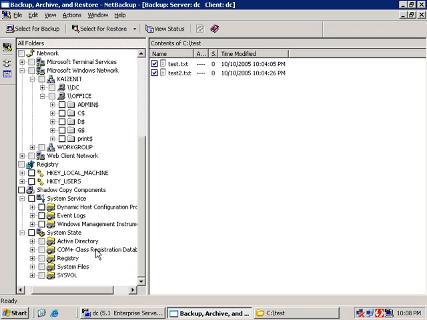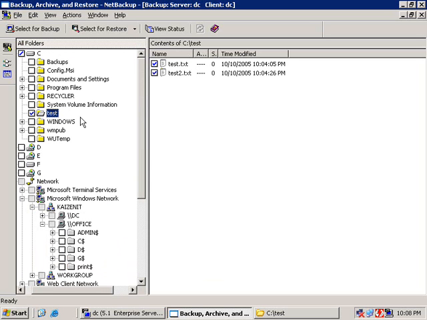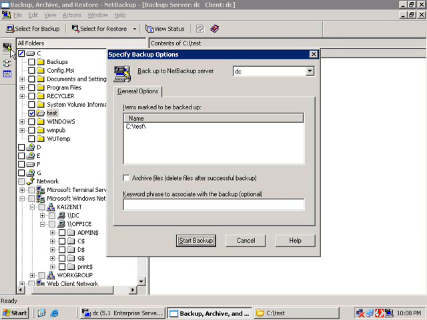Alright, now that we've selected our files up the top here in our test folder, all we need to do is come up here to the top left and click on the backup icon, and this will open up a new window that just gives us a quick summary of the files that we're about to back up on our DC server.